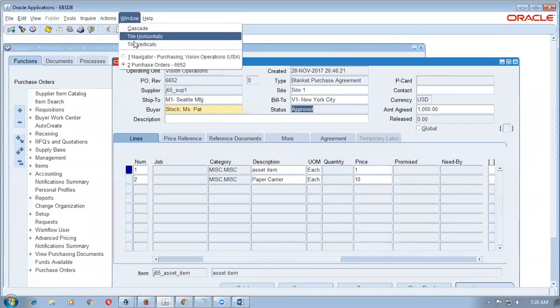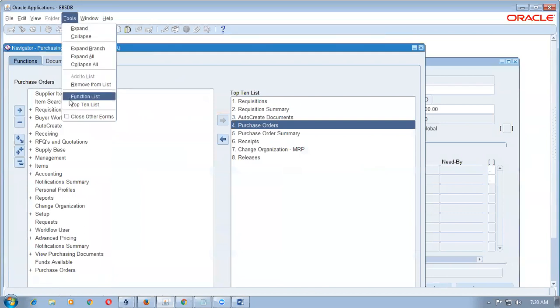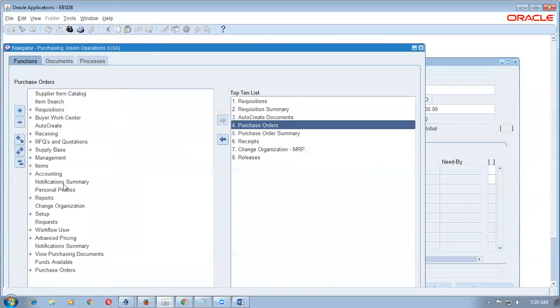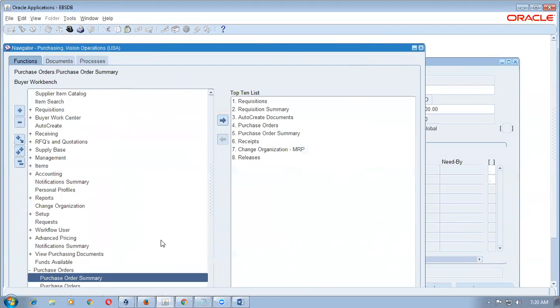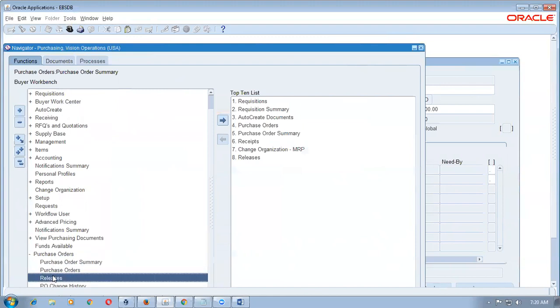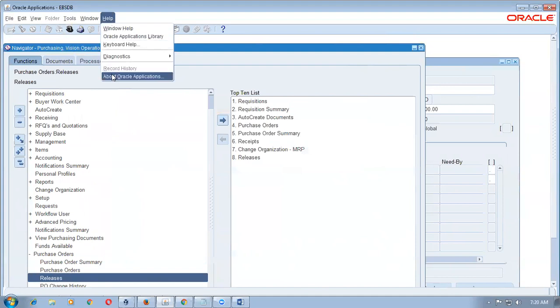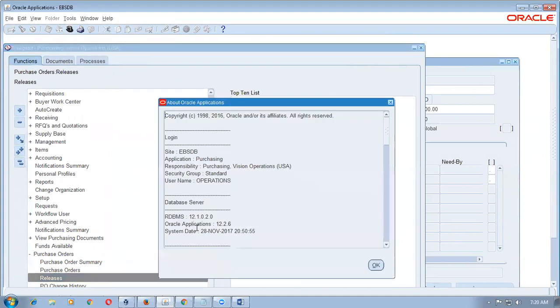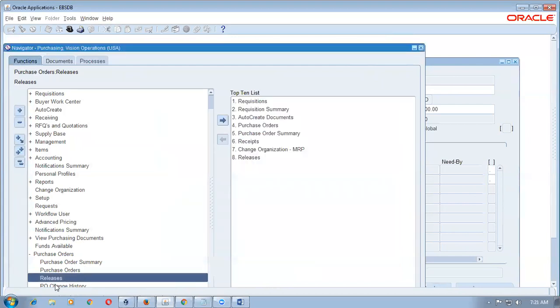Go to the window and then go to the navigator. Go to the tools and remove the close-all-forms option so that multiple forms can be opened. Now you go to the purchase orders and then go to the releases. This is the navigation. In this version I'm now working on 12.2.6. You see, my version is 12.2.6. Here the purchase orders come at the bottom actually. So I go to the releases now.